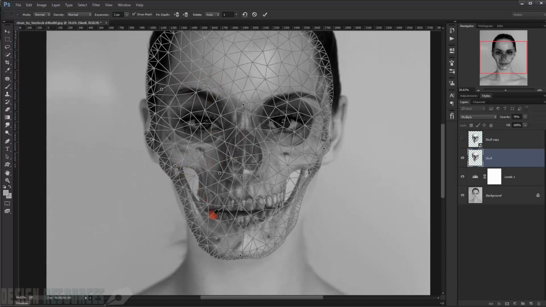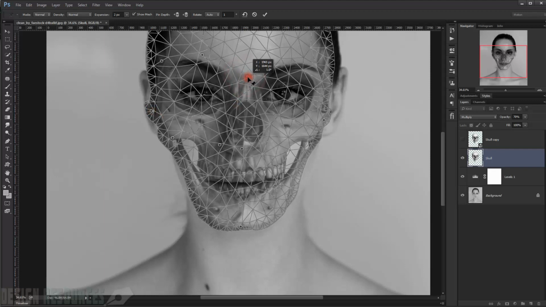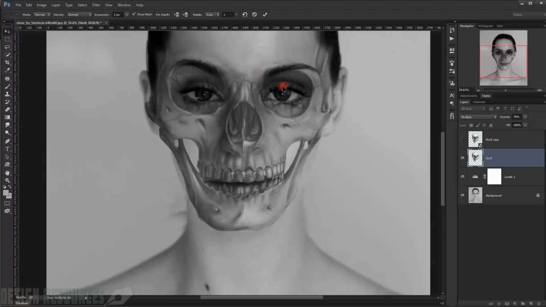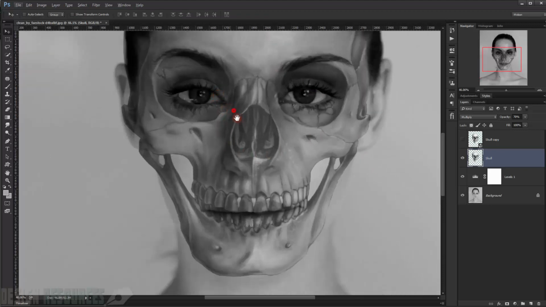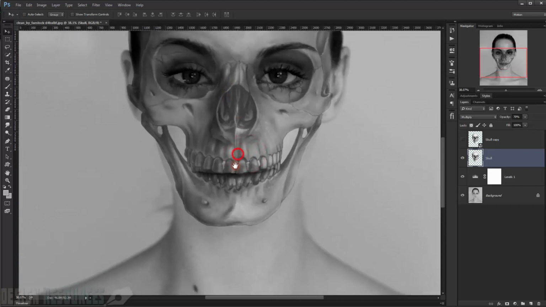So I will just try to control the area that I'm trying to move. And for example, this area, I want to make it like this. And this one in here. Alright. And maybe, okay. Alright, I press enter. It's like a really tiny change, but it will make it fit more.